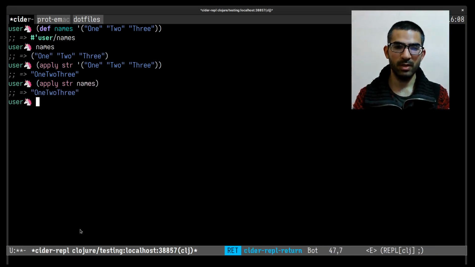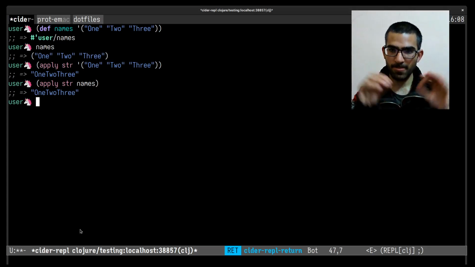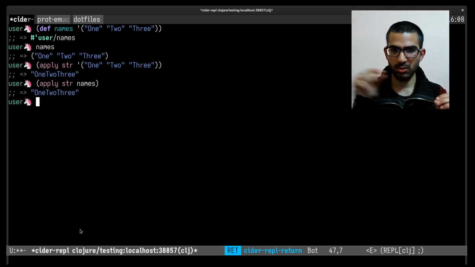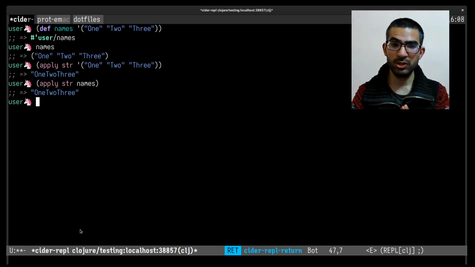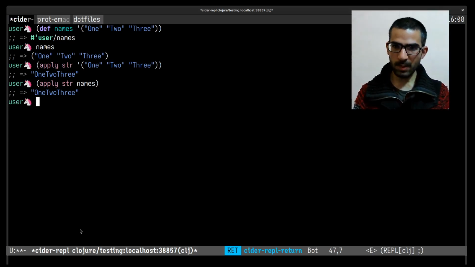Okay, so it takes those three strings and it runs the string function on each of those elements of the list. So now I have all those strings joined into one. As it is now, it is not very helpful because it is not readable. So I want to do something else.